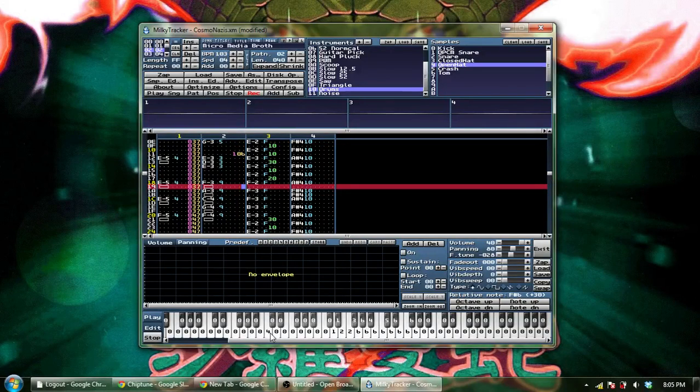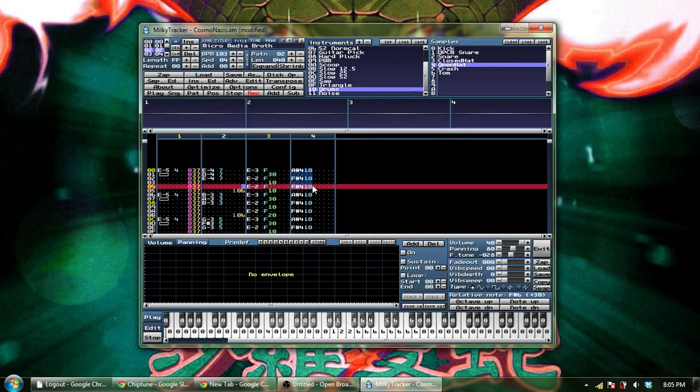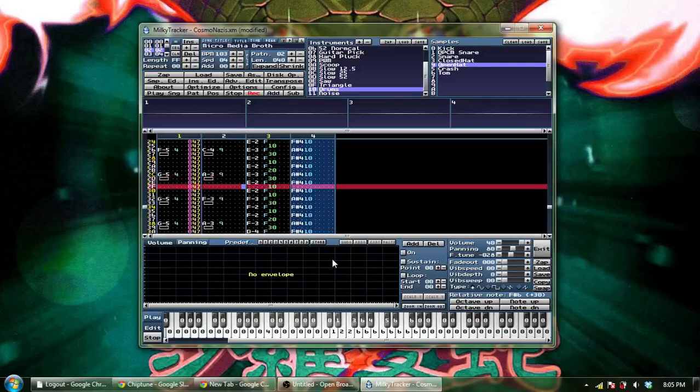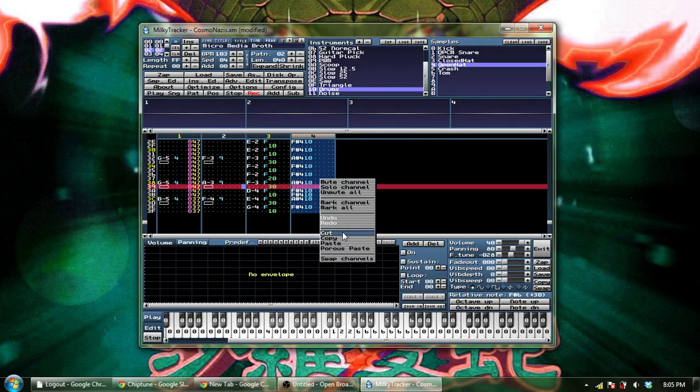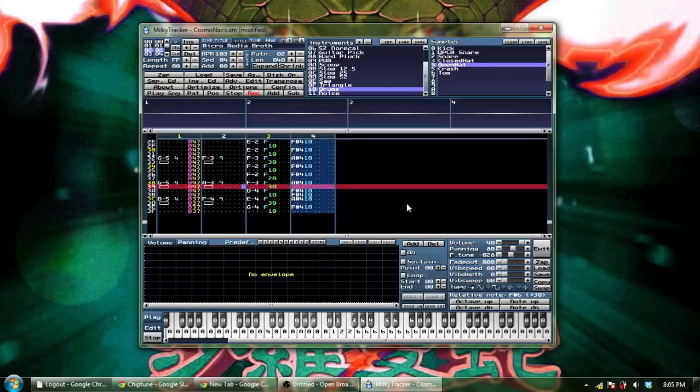How do you delete a whole column of stuff? I think there might be something here. Well, you can select the whole column. I think there's actually a keyboard shortcut, but you can highlight it all and then cut it. You can also zap the pattern, but that'll get rid of all the other columns too. But yeah.